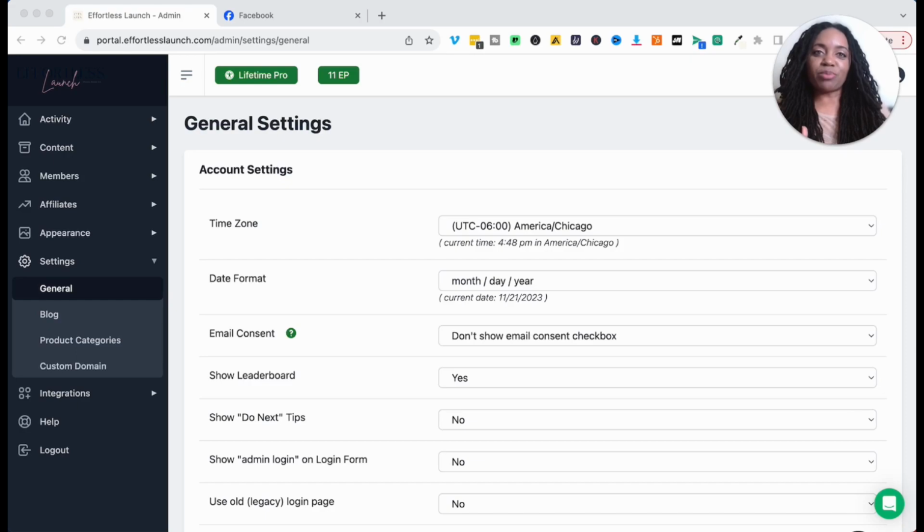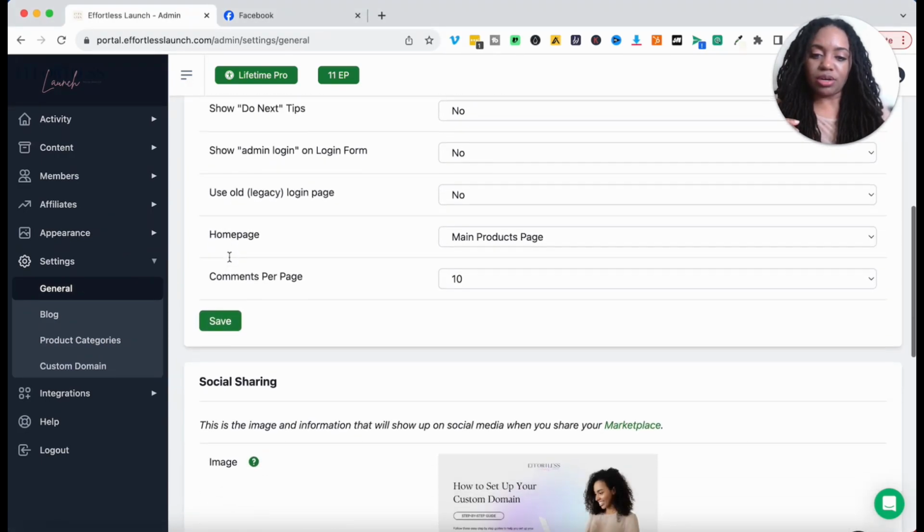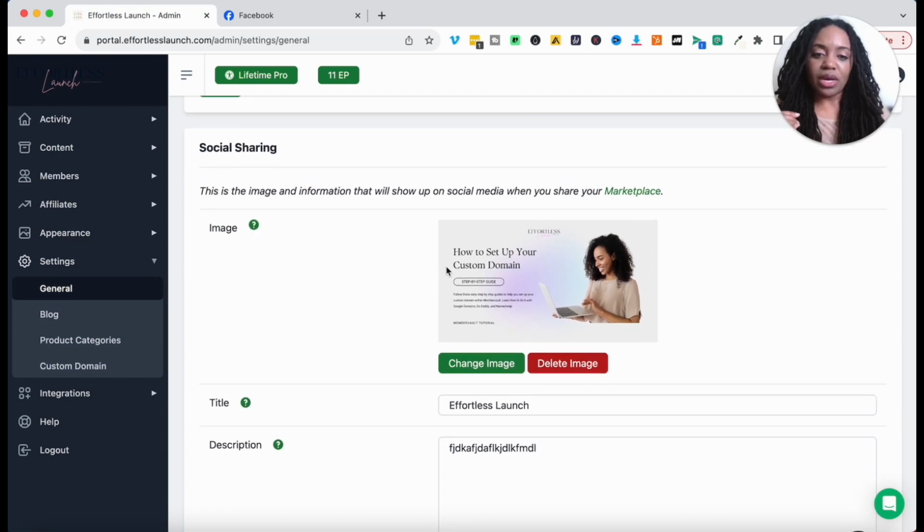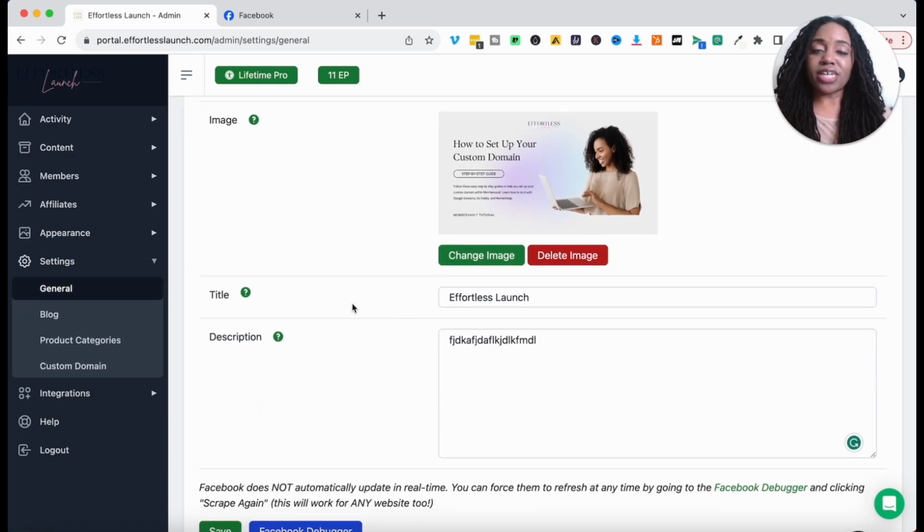All right, so when you're in your Membervault account, scroll down to settings, and then you're going to want to click on general. And when you get here, scroll all the way down to where you see social sharing. So I just uploaded a random image. And for the title of my site, I put Effortless Launch. And then for the description, I just put a whole bunch of letters.